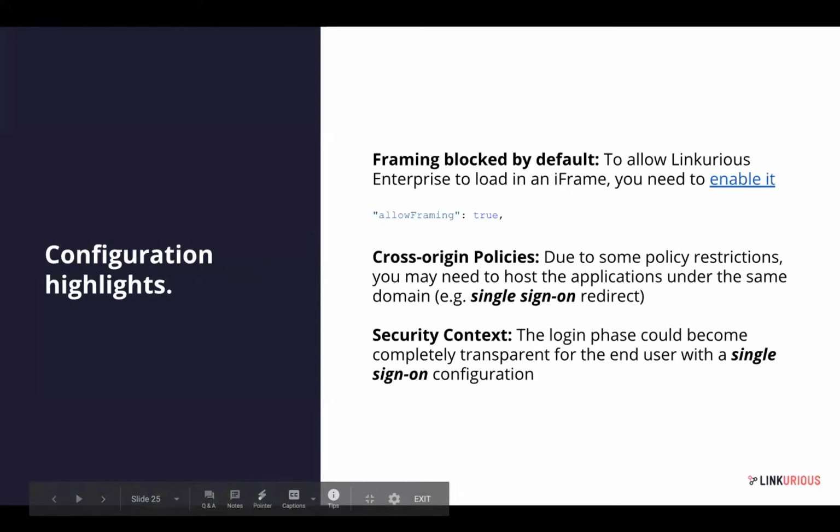What are the configurations needed in this case? First of all, by default, we disabled the possibility to host Linkurious Enterprise in an iframe for security reasons. So if you want to use this in your environment, you just need to configure the system. Again, you have the allow framing configuration. You just need to enable it and restart the system, and you will be able to use this specific configuration.